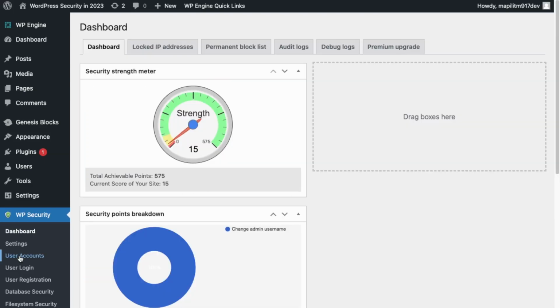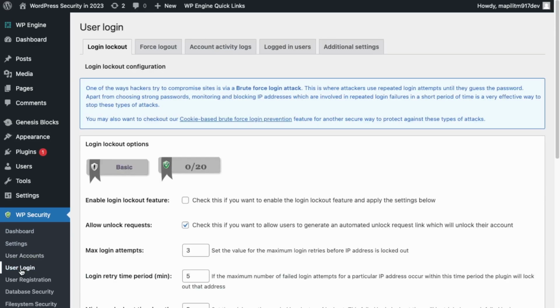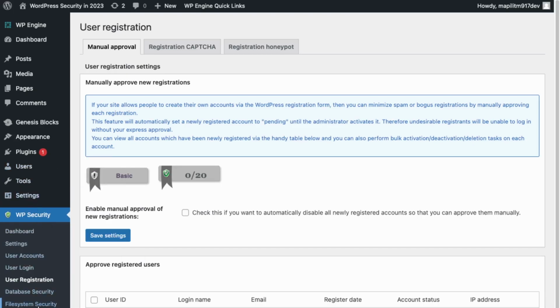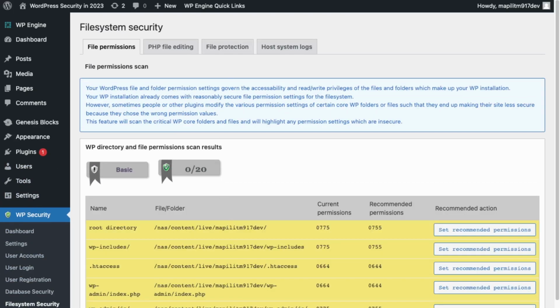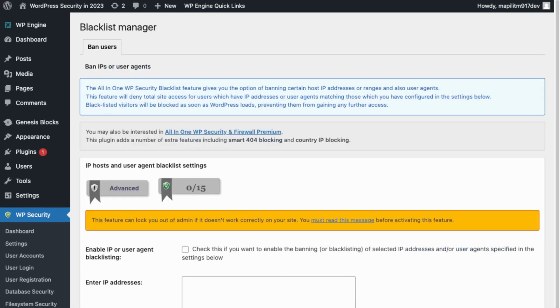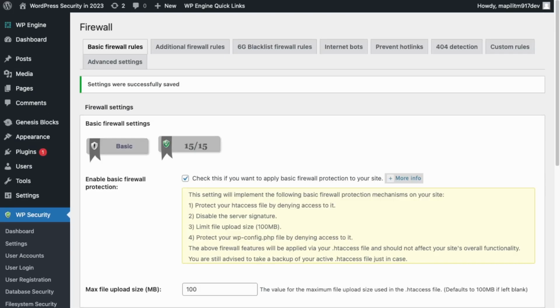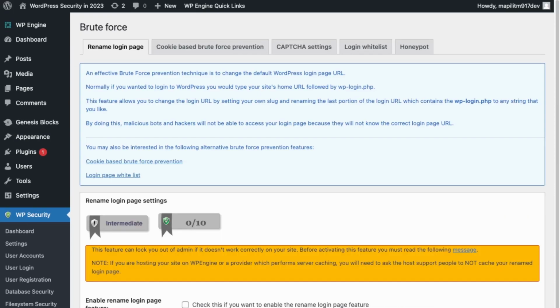So we can look at the features that they offer here. Just looking at your user accounts, user logins, user registrations, database security, and then the file system security, and then the blacklist manager. If there is a specific IP that's causing spam on your website, then you can enter it here, which will ban that IP from your website. And then here as well are the firewall settings. So we want to turn these on. Save firewall settings. We can look here into the brute force settings.